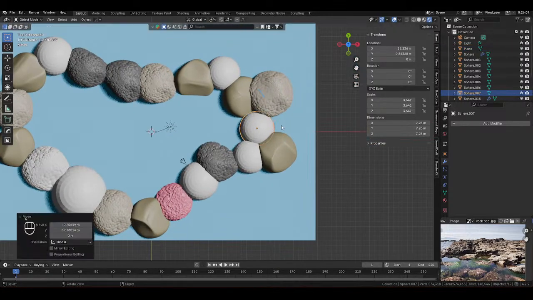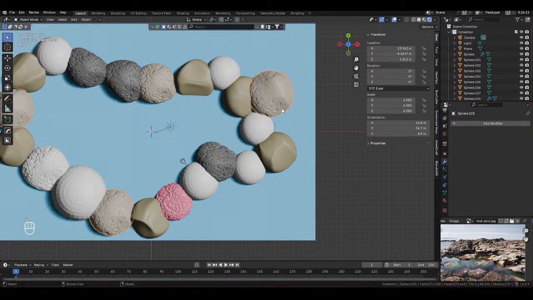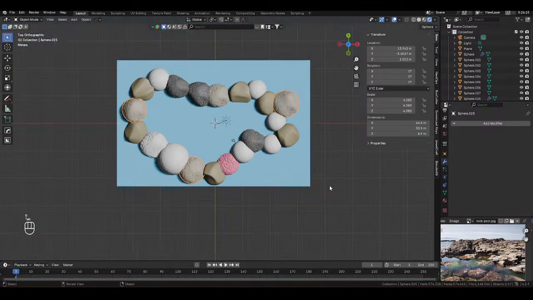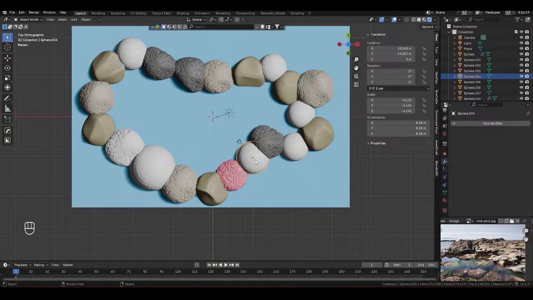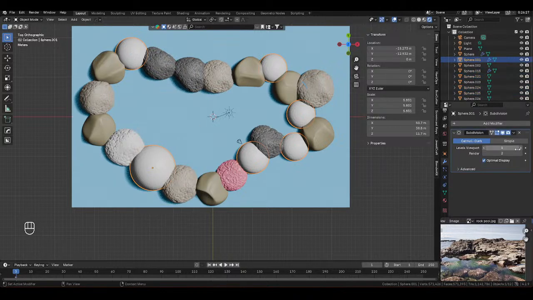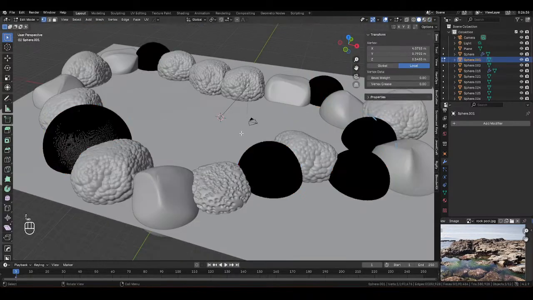Okay. One in, move this one out. Over here. Okay, so then we're just gonna join all these together. Give them all 3 levels of subdivided surfaces. And then we're just gonna merge them all to the individual origins.